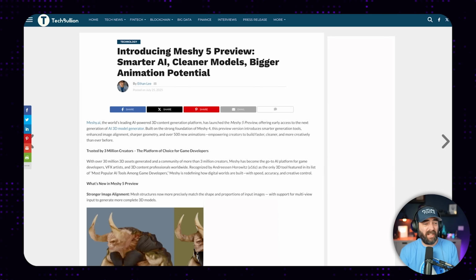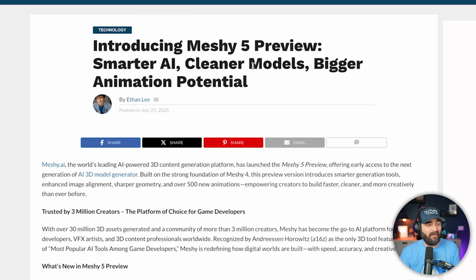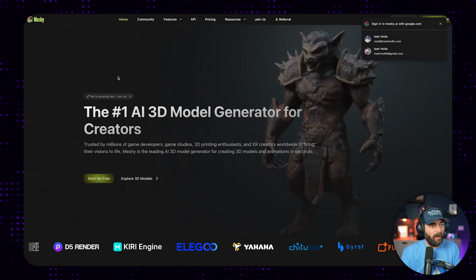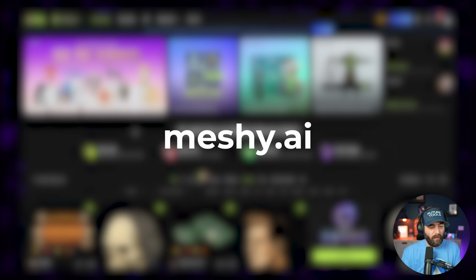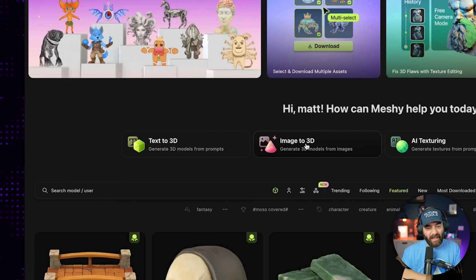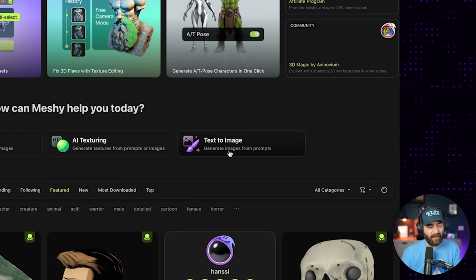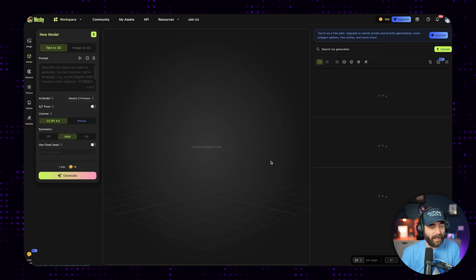The company Meshy rolled out a new version, Meshy 5, which makes smarter, cleaner models. So if you're not familiar with Meshy, it's a tool where you can either give it a prompt or an image, and it will actually create a 3D model of that. If we head on over to Meshy.ai, you can see we've got all sorts of options like text to 3D, image to 3D, AI texturing, and text to image. Let's start with text to 3D for our AI model.